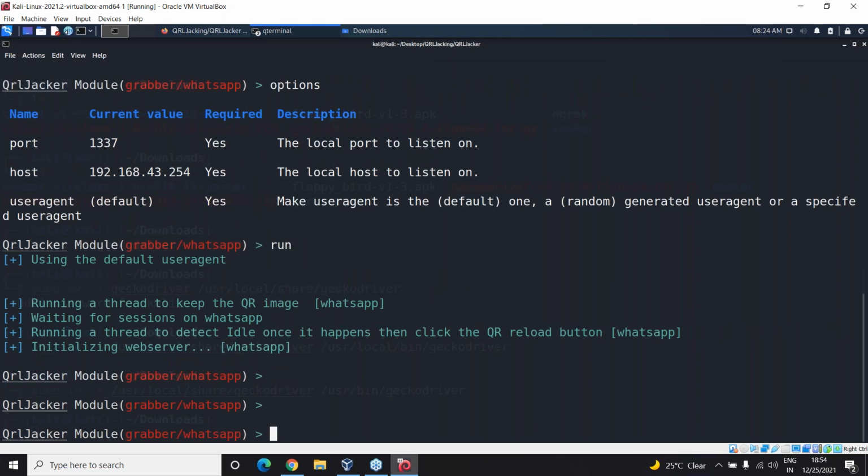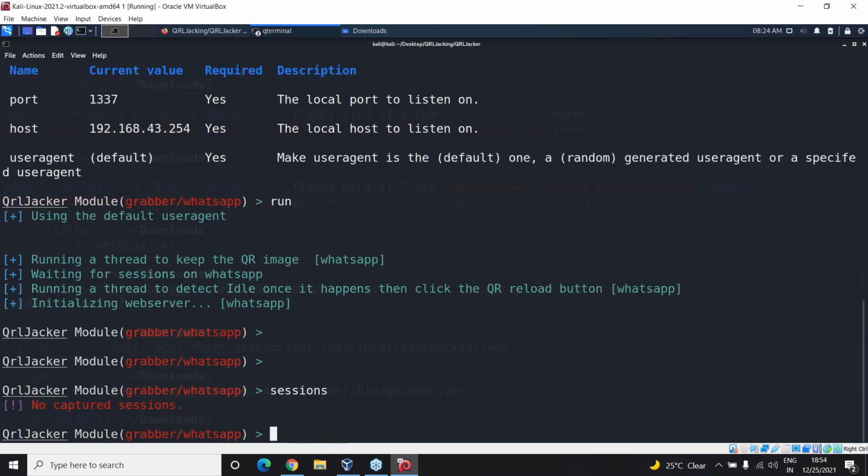Okay, so here it has initialized this web server and then a session is ready here. If I just give session, I actually have to turn it on. I actually have to scan this thing from my phone. For that, I will have to use ngrok.